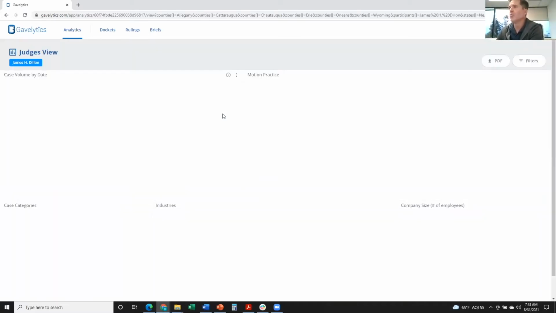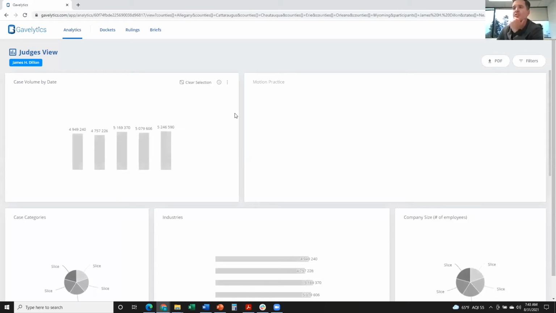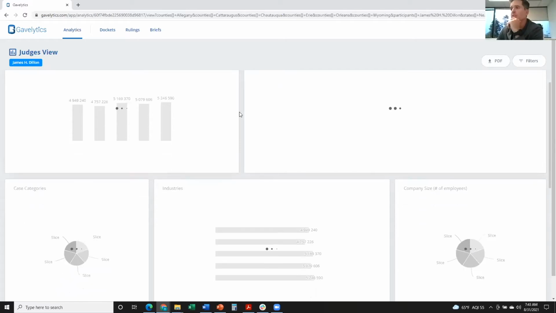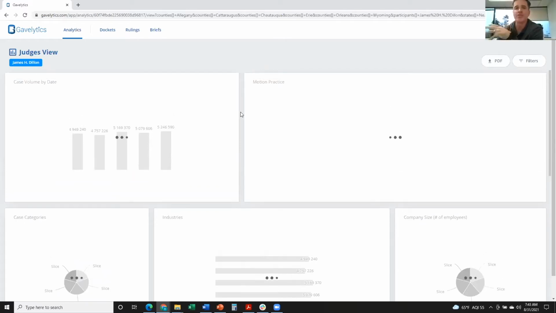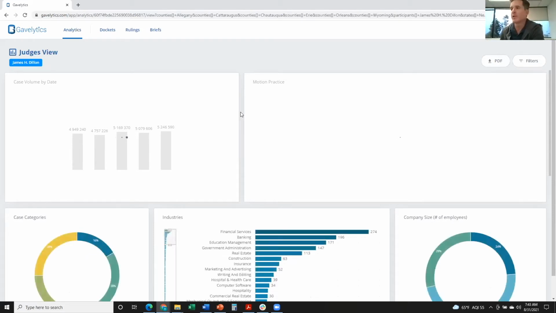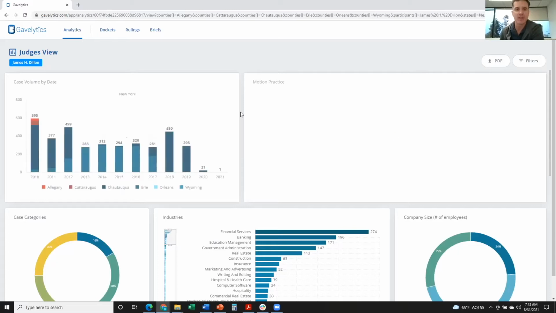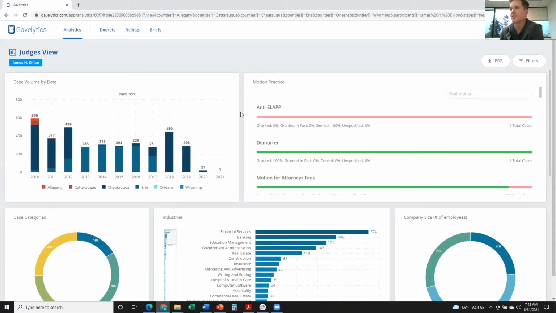We'll load up what we call the widgets. The widgets are all the different functions here. It'll take a few moments, but basically what we've tried to achieve is a statistical overview of all the judges that we cover. We can tell you how fast or slow they are. We can tell you their motion practice statistics. We can tell you how many cases they have open at a given time, and all those sorts of things.